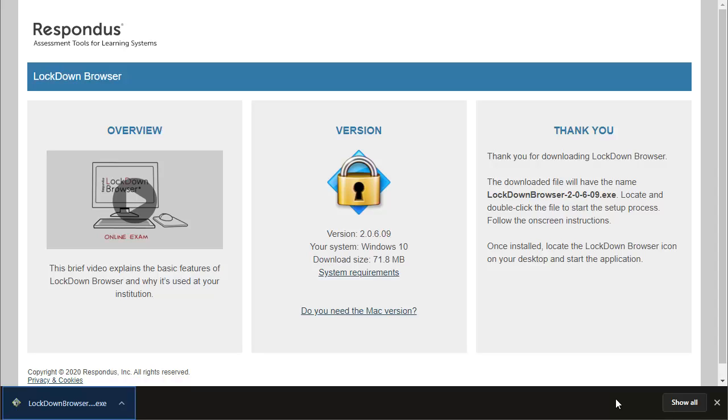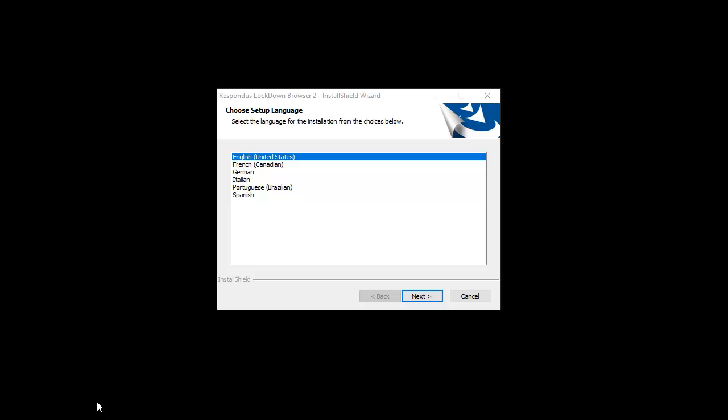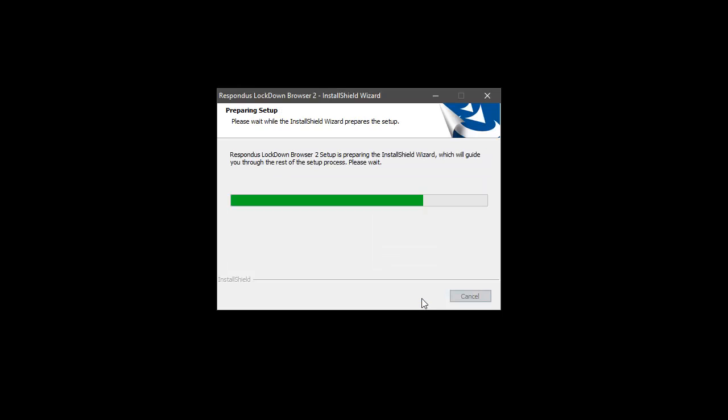If you're using a different browser, you'll need to locate the downloaded file. I'll click the file in the lower left. Choose the appropriate language. I'll leave English United States selected and click Next.